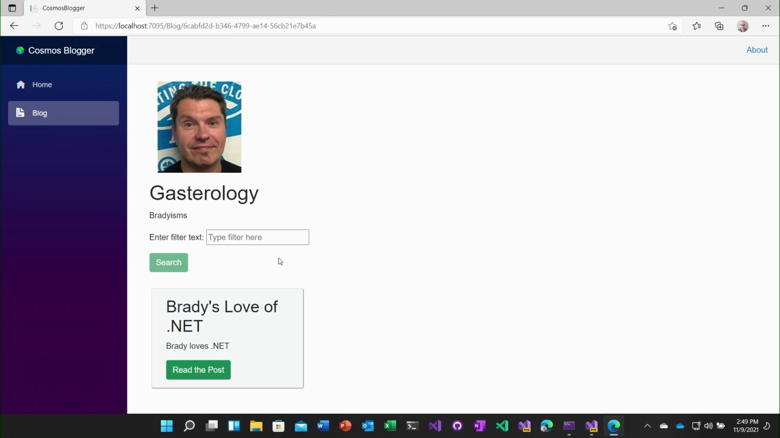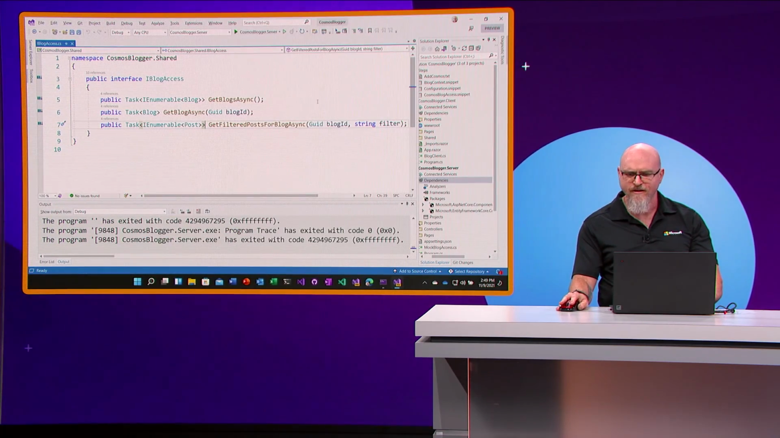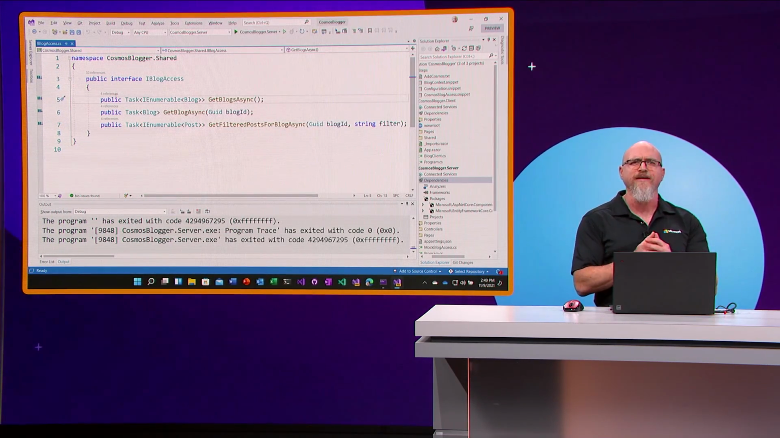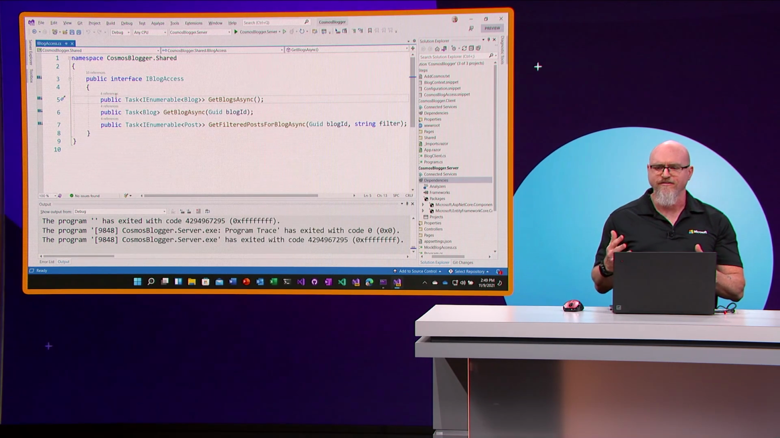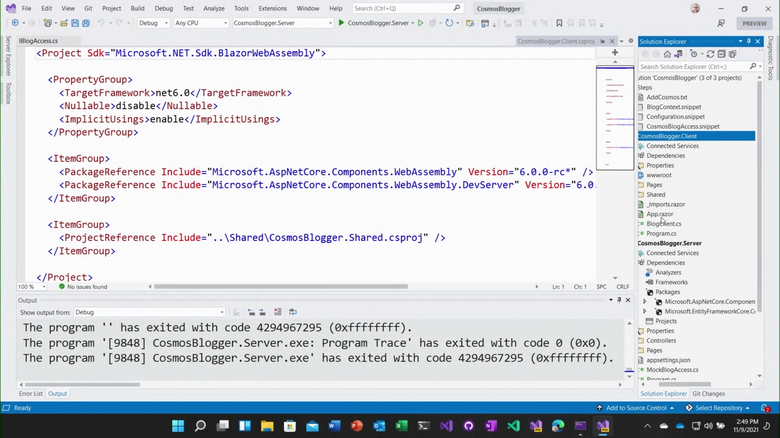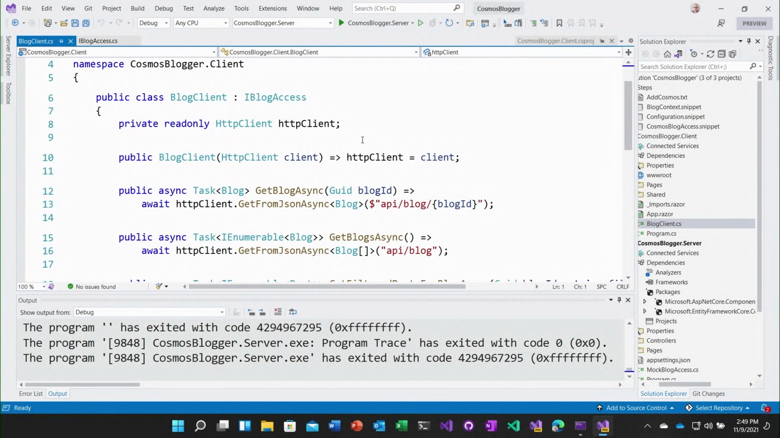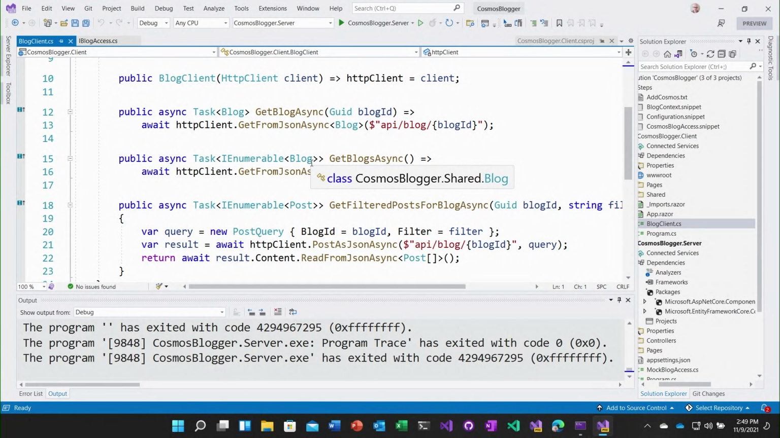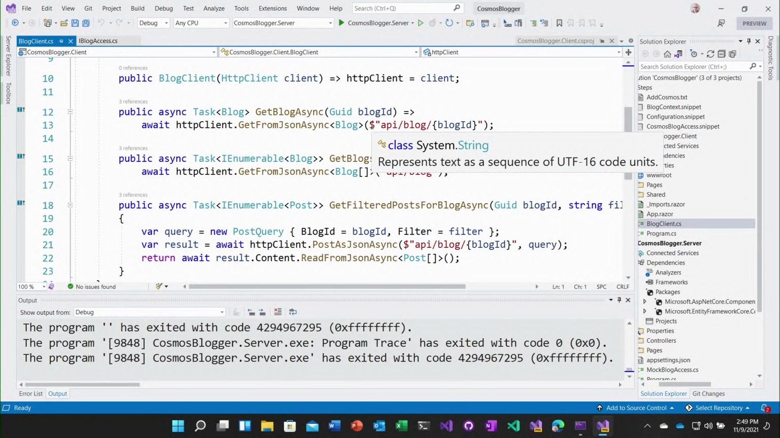So I could click on these links and drill into it, but the problem is this is all mocked code. So let me take you behind the scenes and show you. I basically made an interface for blog access. Now what I like about this interface is on the client, and I'm using Blazor WASM, I can come into the client and implement that interface as a bunch of asynchronous web calls using HttpClient. So these are just calling out to a traditional controller.